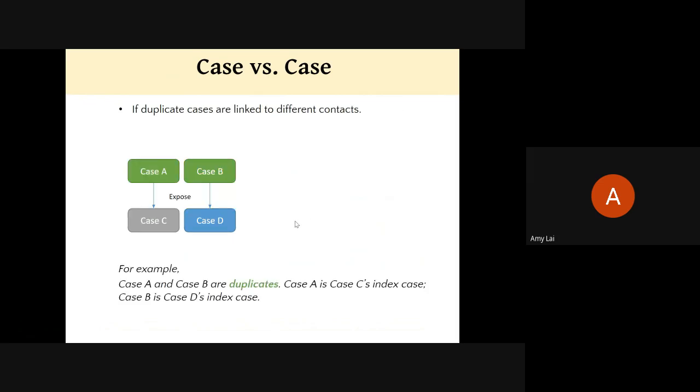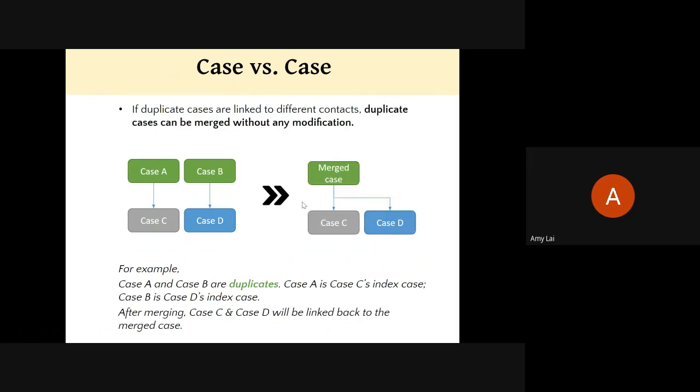Okay, next scenario. If both cases are linked to different contacts, can you merge these without making any changes? So we're merging case A and case B now. Case A has a contact, case C, yes. So yeah, Aubrey, you're right. You can go ahead and merge them because an index case can have multiple contact links. So you shouldn't have a problem merging these two.